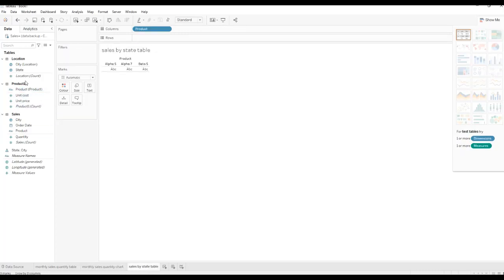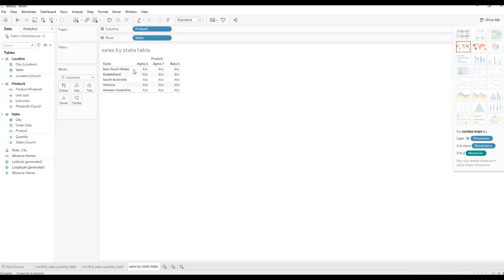But now I think that should be fine to continue. Let's go and have the rest. We have sales by state, and we have the state, and we have the product, and then simply quantity. Where is the quantity? Yep, that's a quantity. Yep, then we created this.